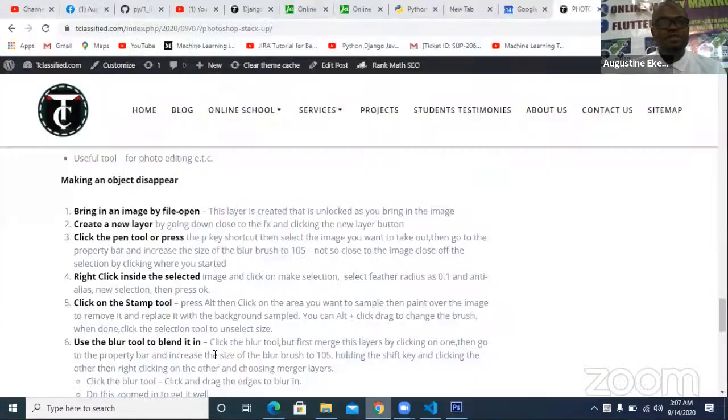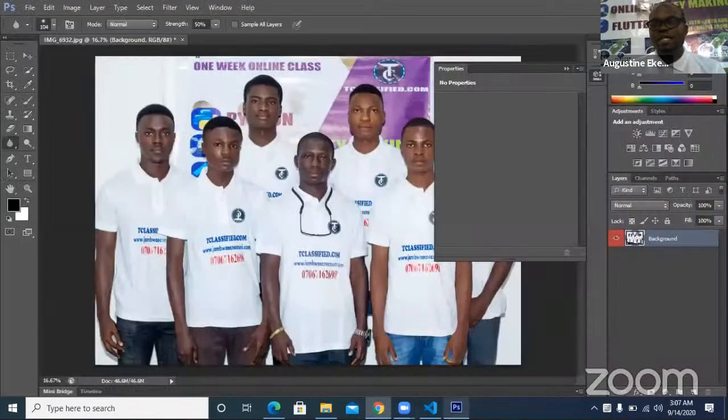So what is the next thing you do after that? You create a new layer by going down close to FX and clicking new layer. So when you get here to create a new layer, you go down here. This is FX showing the effect tab.